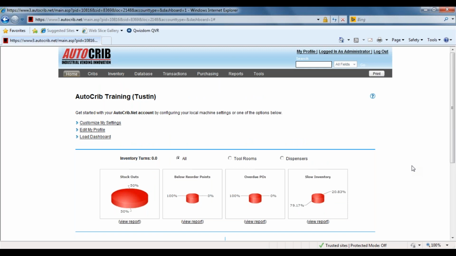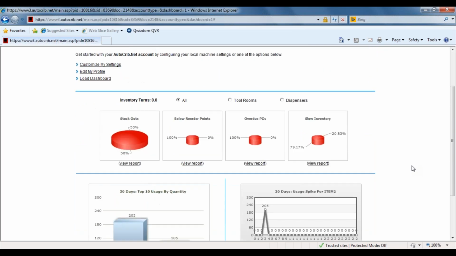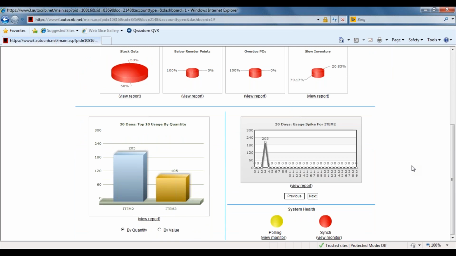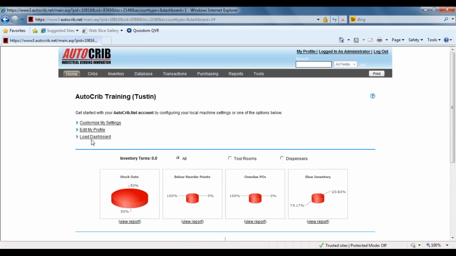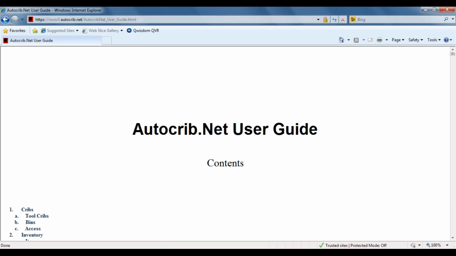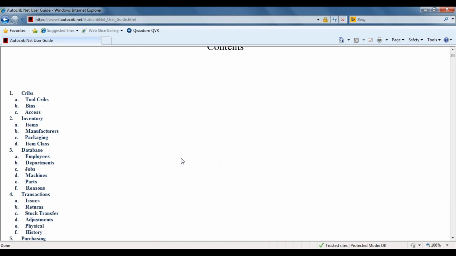So that is all the information that you can see here on the dashboard. Again, you would have to click the Load Dashboard link in order to view all this data. Also on the top right, there is a little question mark icon, and that's linked to the .NET help manual. So you can click on it at any time and review the AutoCrib.net user guide.